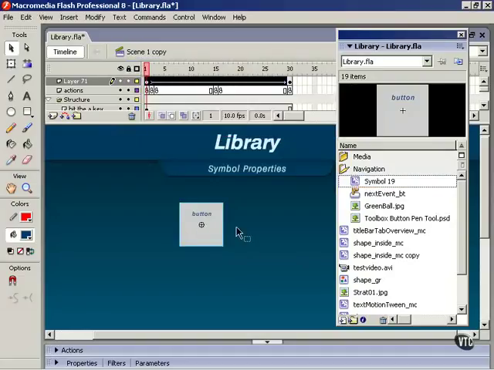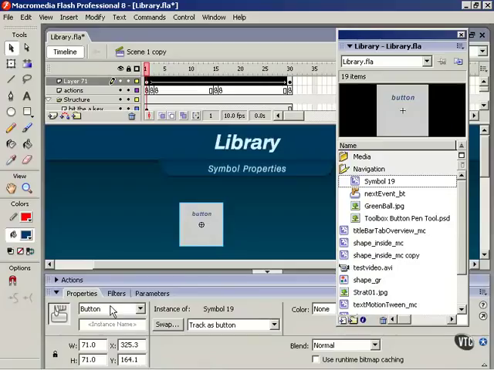Here we have an instance of that symbol. A very easy way to do this is simply to select it, open the Properties Inspector, and over here on the left you can see Instance Behavior. Now, even though I've changed this to a movie clip, we see that it still has button behavior. So we can grab the drop-down menu here and choose Movie Clip.